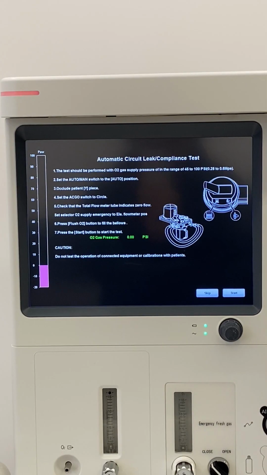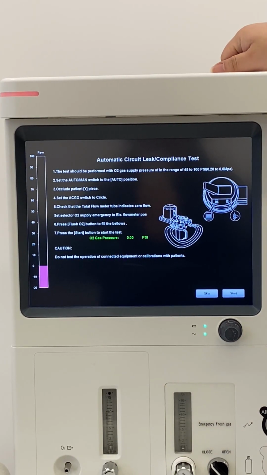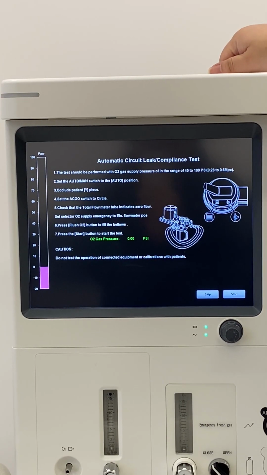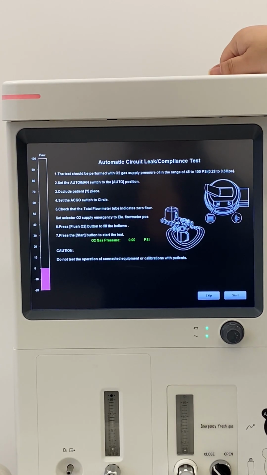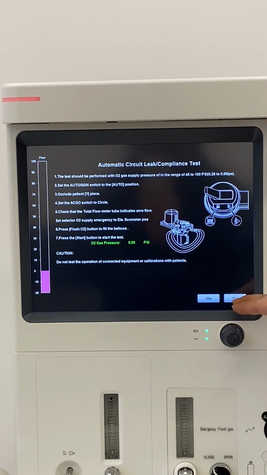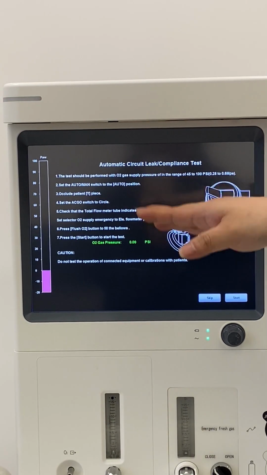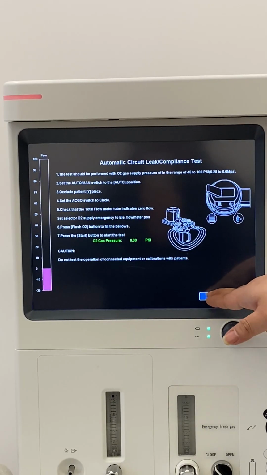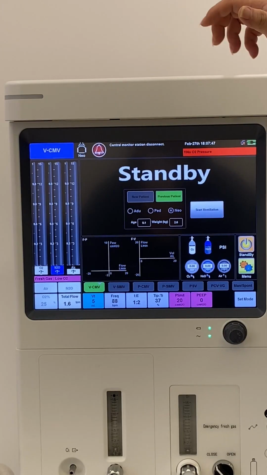After this step, we can also do the automatic circuit leakage compliance test. Usually, maybe every several months or half a year, you check it one time. Or if you think the machine has any leakage or the data is not accurate, you can do it again. So now here you can see when we press start, after several minutes, it will show if the machine is in good condition or not. And usually, if you need to do a quick operation, you can just skip it. Then we will get into the standby interface.